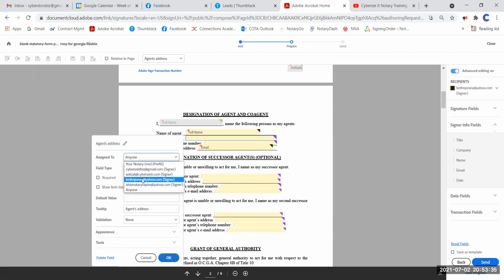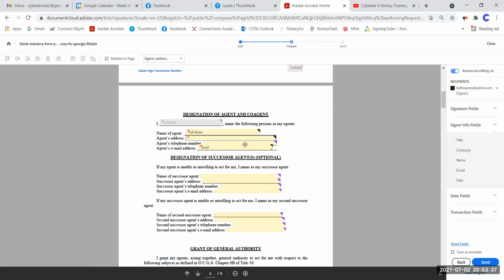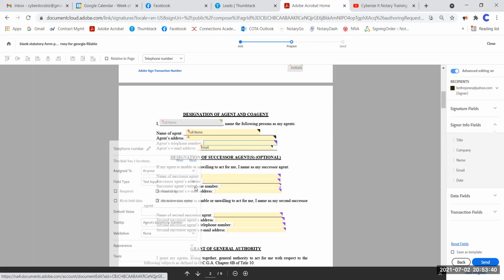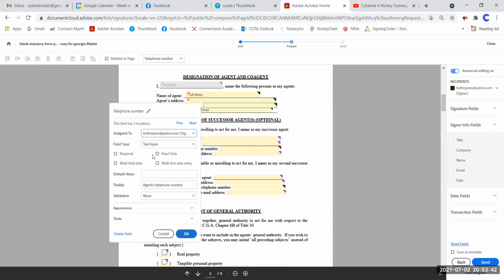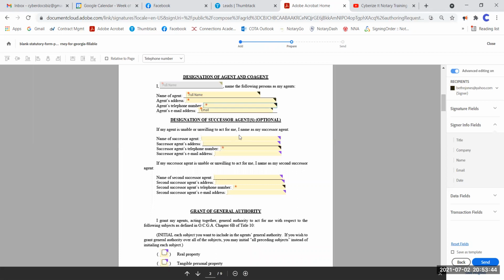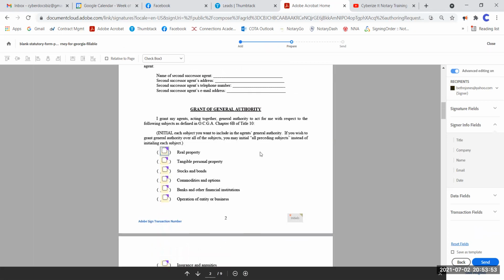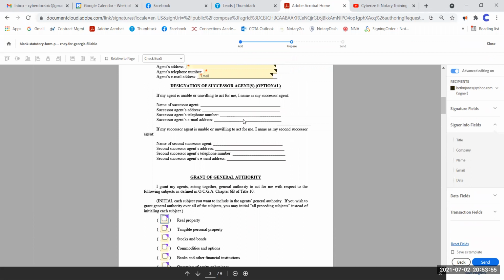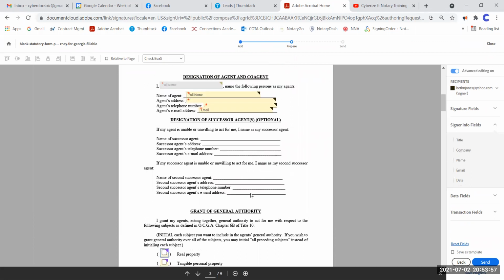So we are going to let the agent fill out their address, and we're going to let the agent fill out their phone number. In this instance, it's just a one agent job and I happen to know that ahead of time. We're just going to say I do. So that is all deleted. If you needed to fill those in, you could go over here and say text input and put that in here.